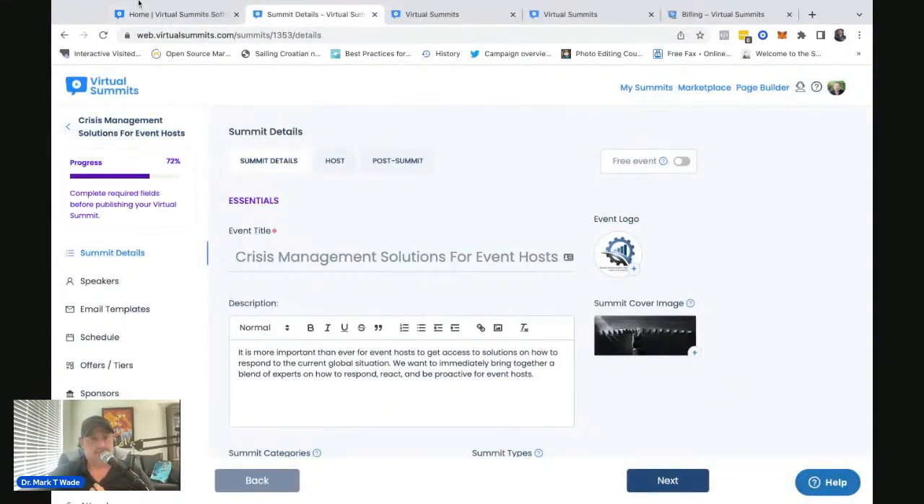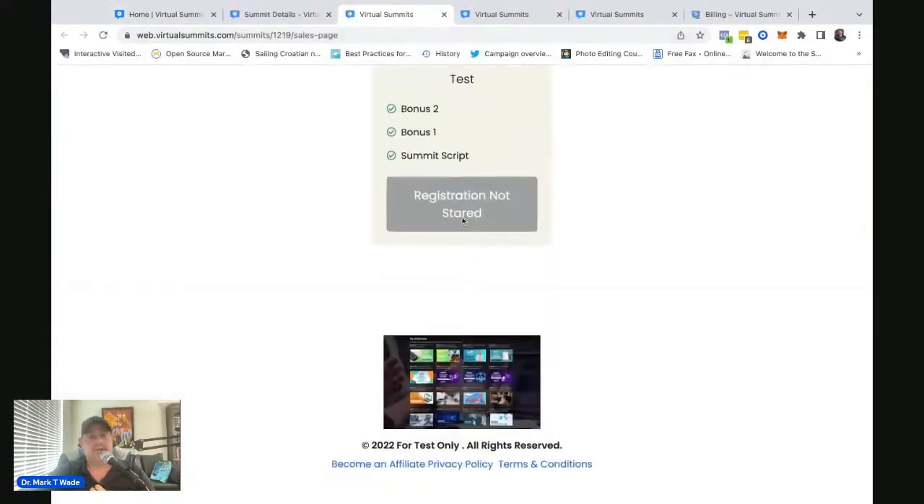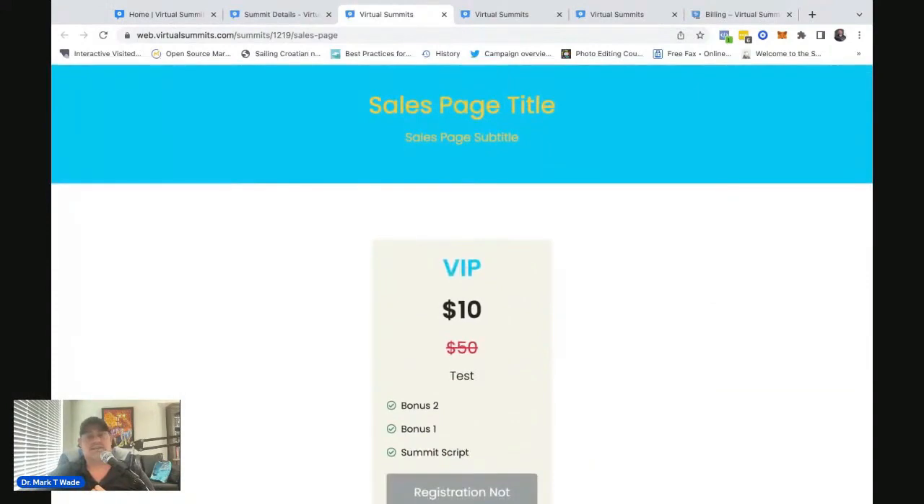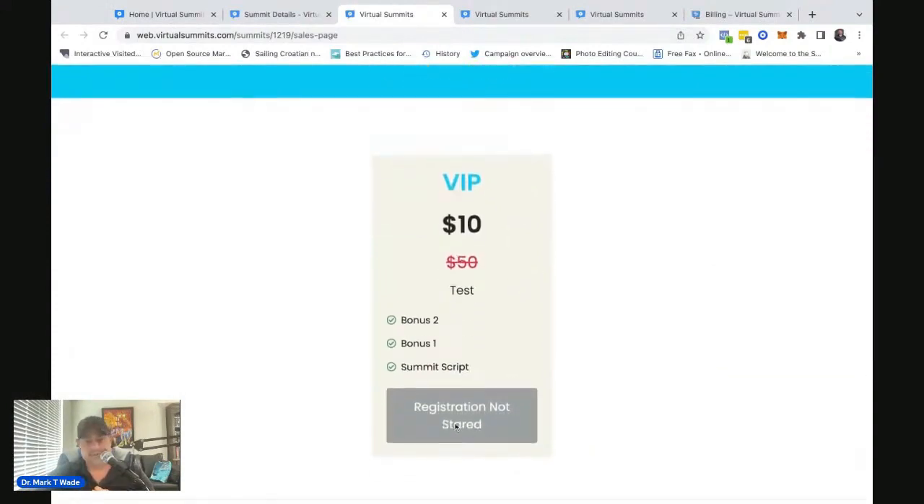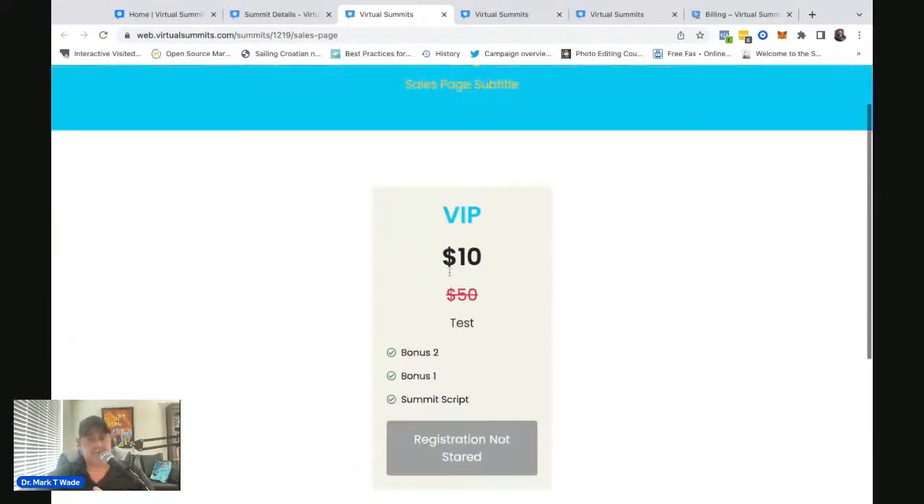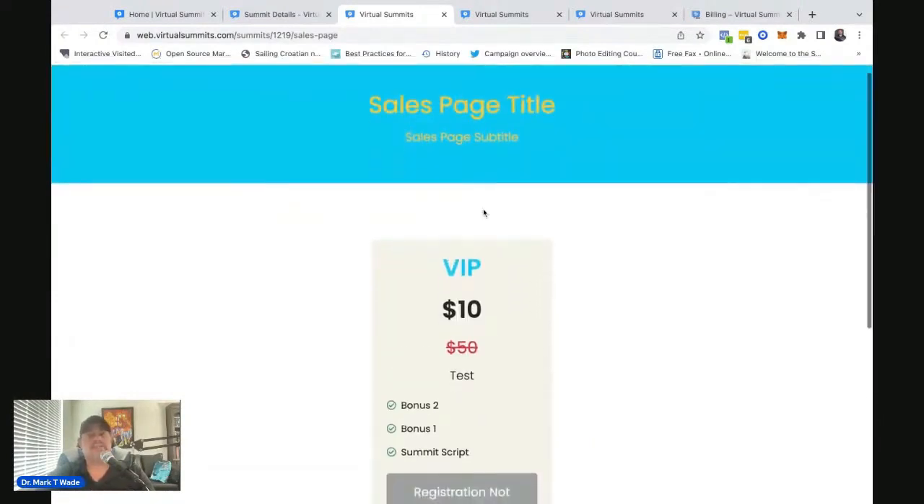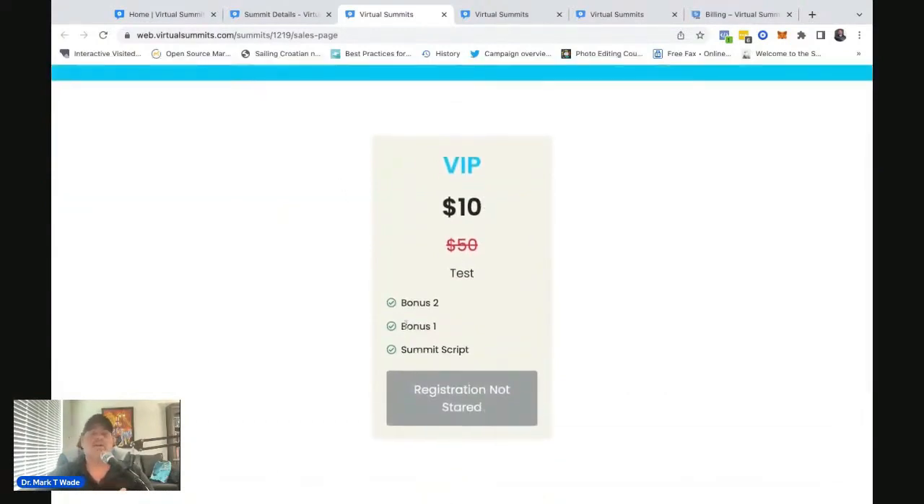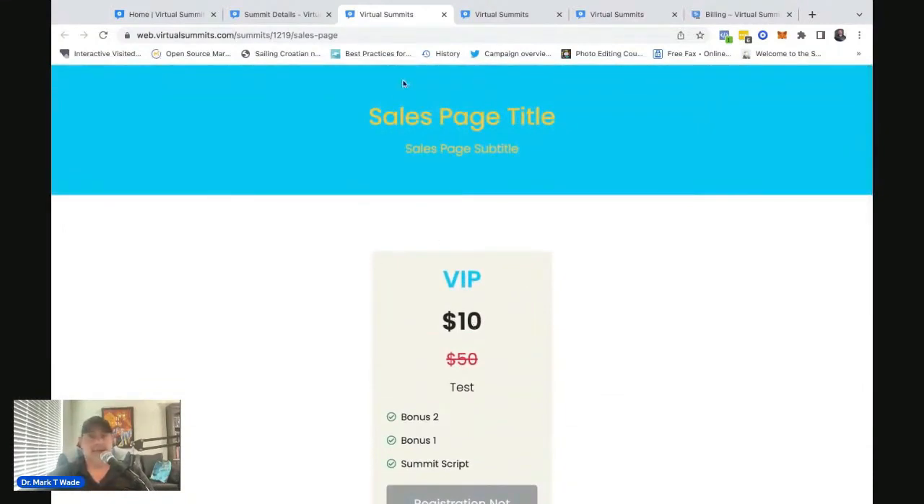Let me see if I can pull that back up. So this was an example right here, registration not started. I obviously misspelled that button there. This was just a demo summit. But this is an example of when your summit is over, ended, or not started, that it's not going to be able to be activated.